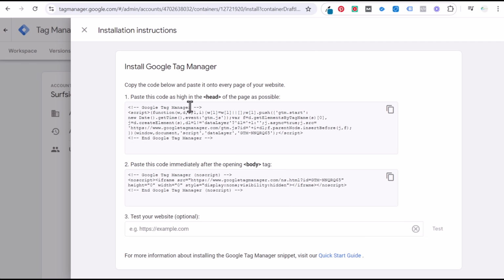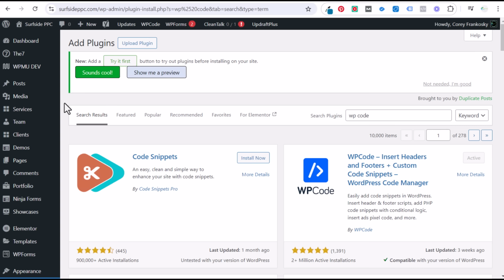So we're going to come back over to a plugin that will allow us to do this. This may vary depending on the website platform you're using. I would say the majority of people are using WordPress.